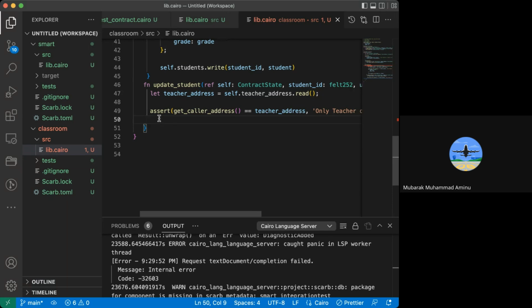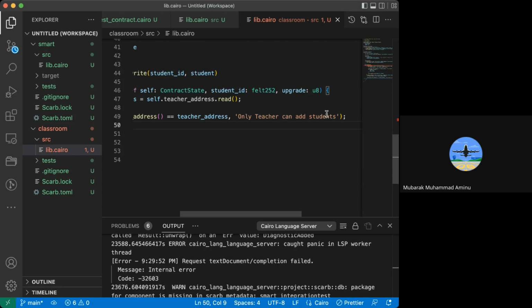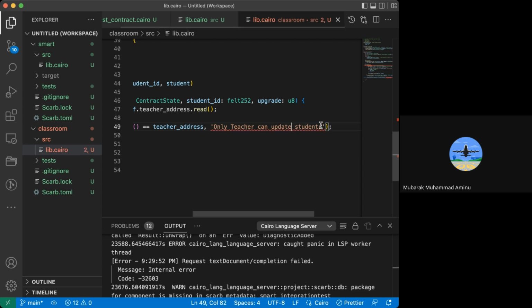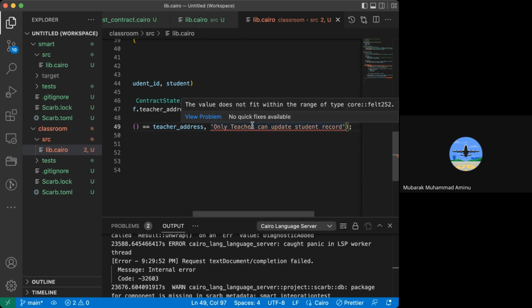So remember, we change the message: only teacher can update. Is it updates? Yes, update student. There's something the compiler will shout about here, and I like that it shouts here. It's something you guys need to know. Aha, the value. Can you see the error that it is saying? Can you guys see what this error is saying? The value does not fit within the range of felt252. So what does that mean?